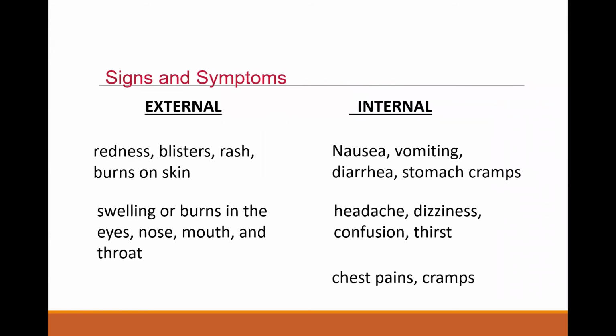Some of the signs that you're going to see, maybe on the outside, you're going to see some redness, maybe it becomes blistered. Maybe it's a burn.